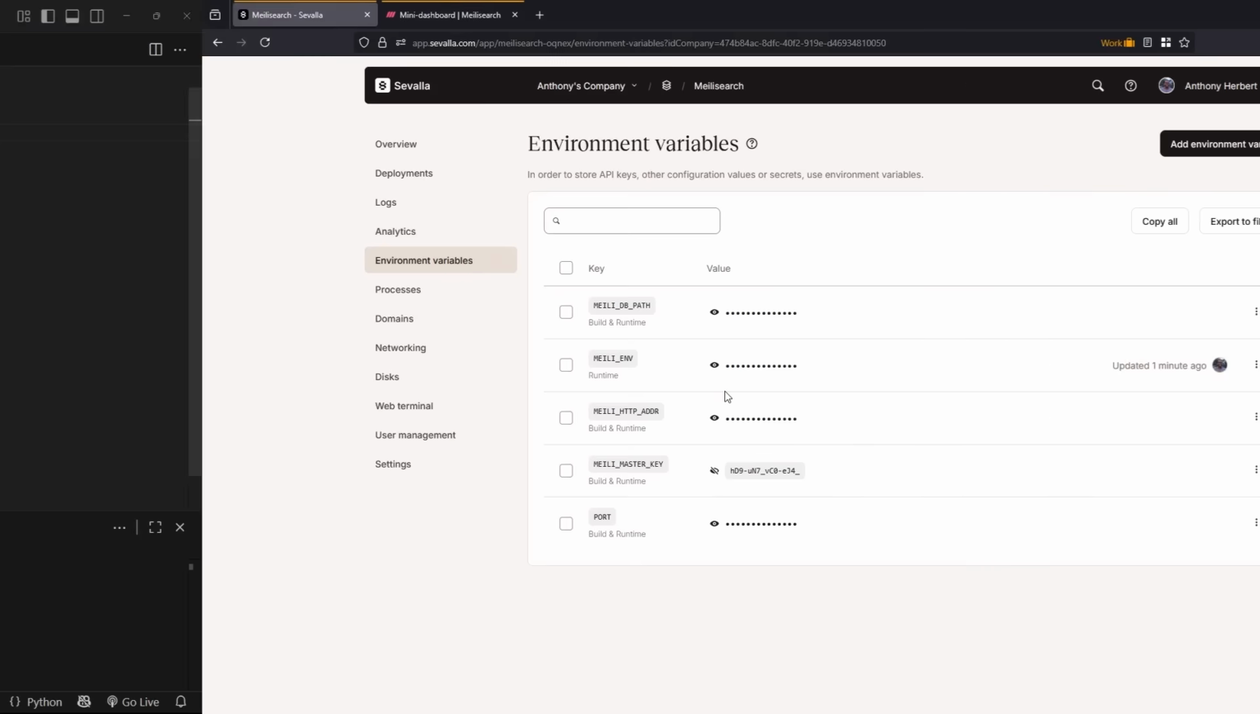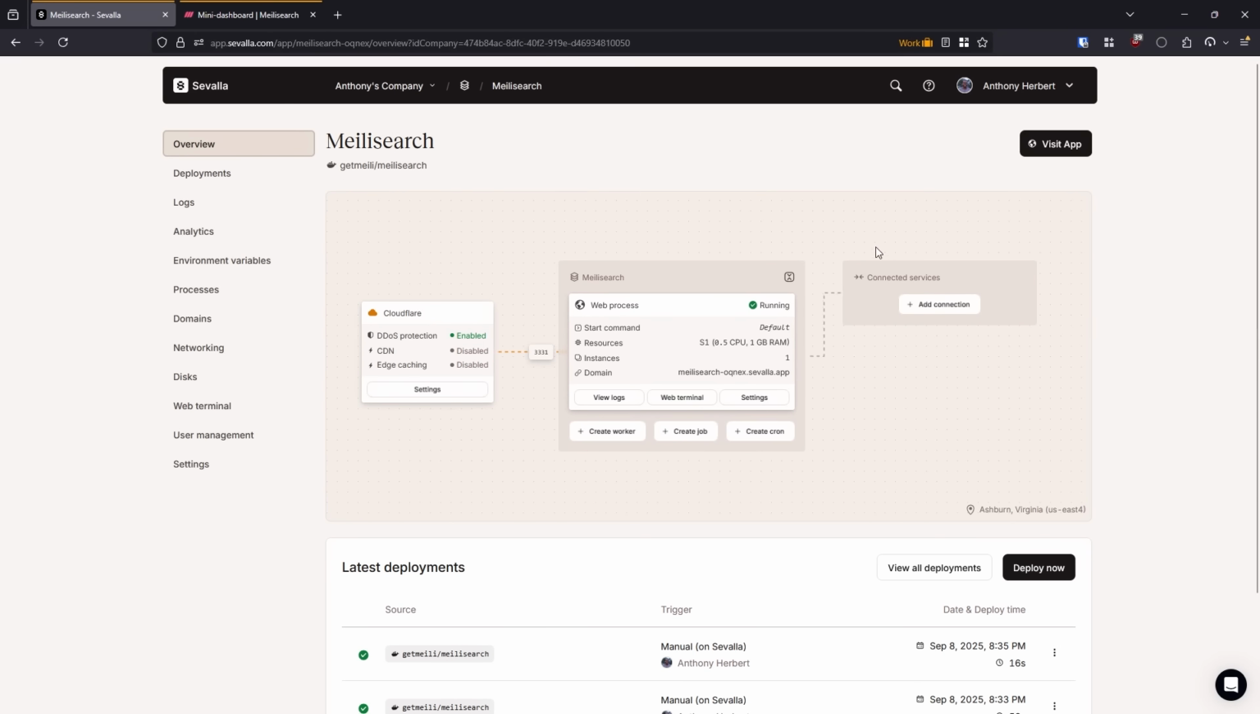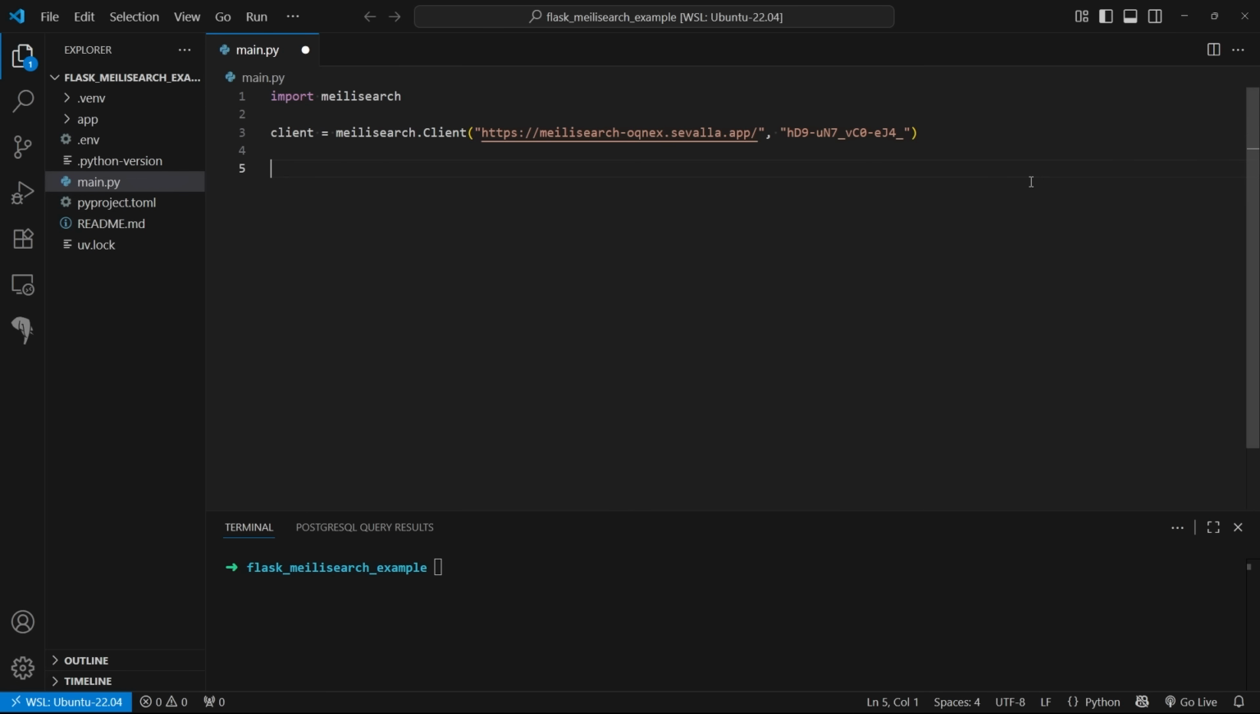And if I go back to the Savala dashboard, I can get the URL. So I can either click visit app, or I can just copy it here from my browser. And I'll paste it in here. And now what I want to do is create an index. So an index is basically where I store documents of the same type. So let's say I wanted to store products in my Meilisearch instance. So what I'll do is create an index first. So I'll call this product_index, and then I'll use the client, and then I'll call .index on it.